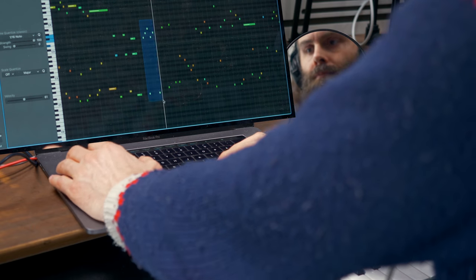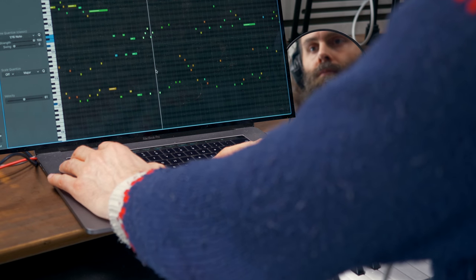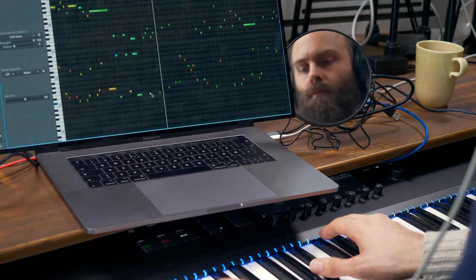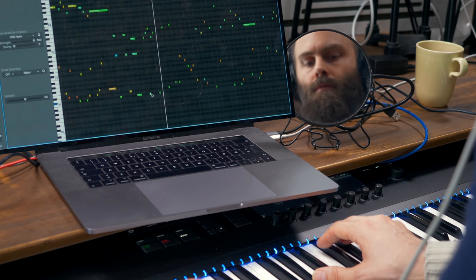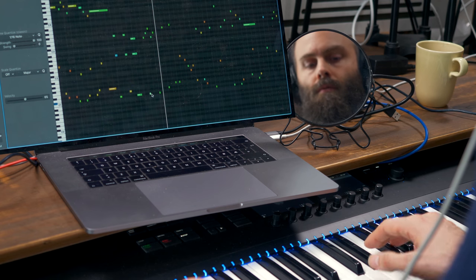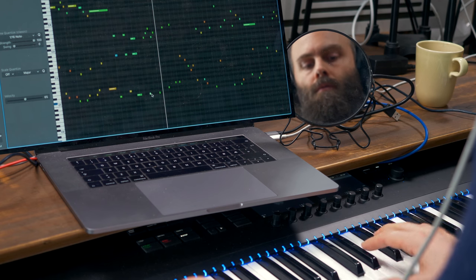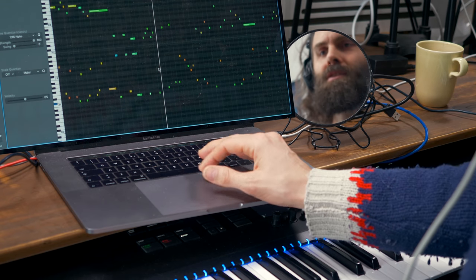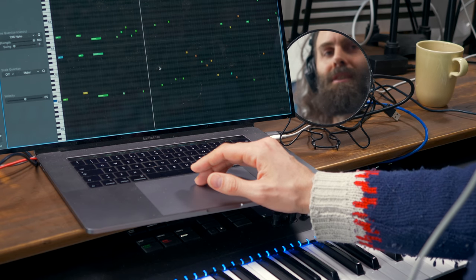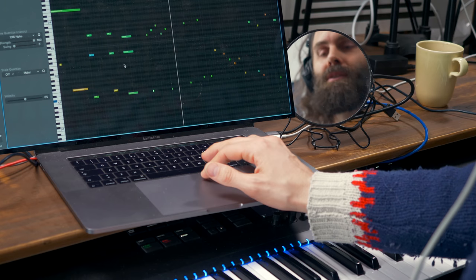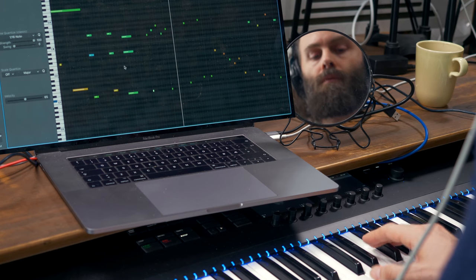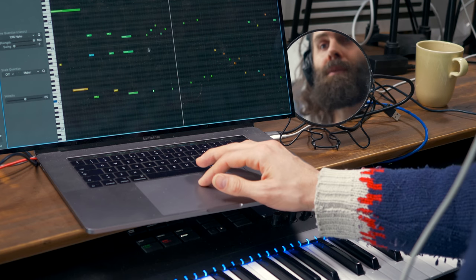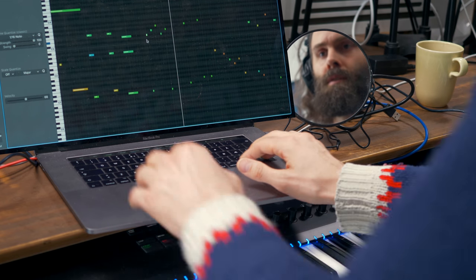Da, da, da, da. Okay, this is where I need to actually compose and not just wiggle it. Down, down, down. Okay, dum dum dum dum.